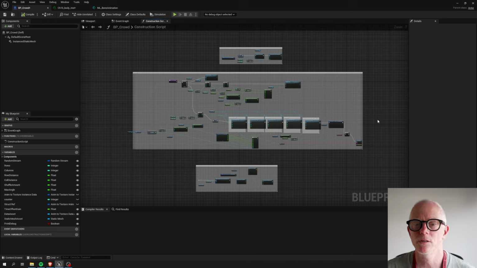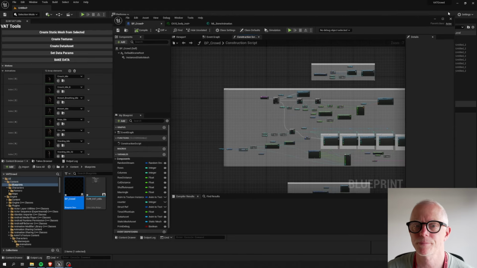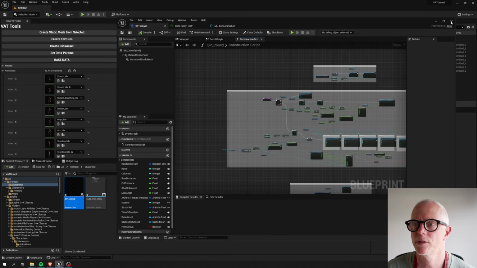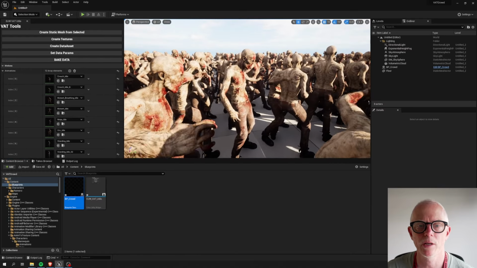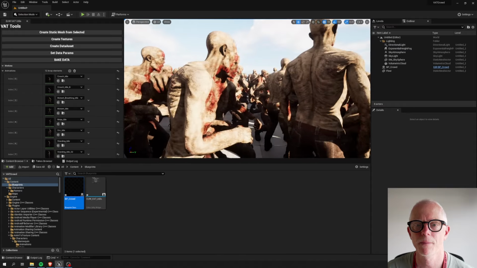And hopefully this video is useful for somebody who's trying to get this same kind of thing done. Vertex Animation is a very cool, very handy feature, especially if you're making a crowd of zombies or something.